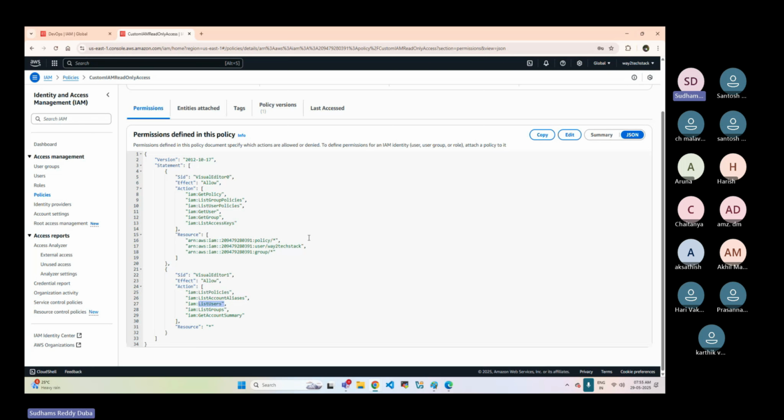So can someone tell me any difference in these two? List users can be done by everybody. There are no restrictions over here. So every user can perform list actions. At least for the get user, only this particular user should do that action, right?